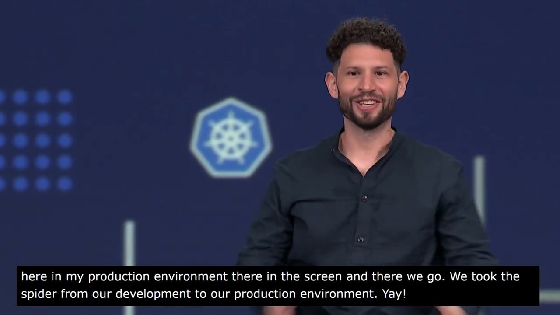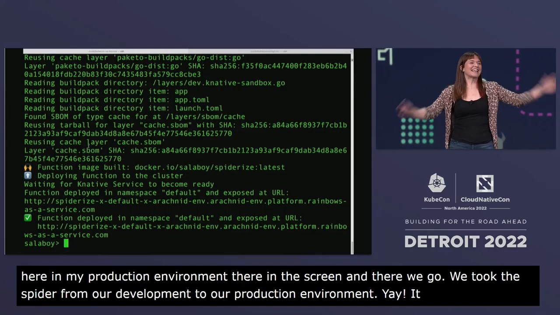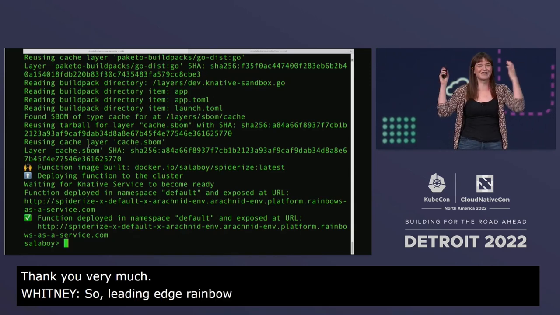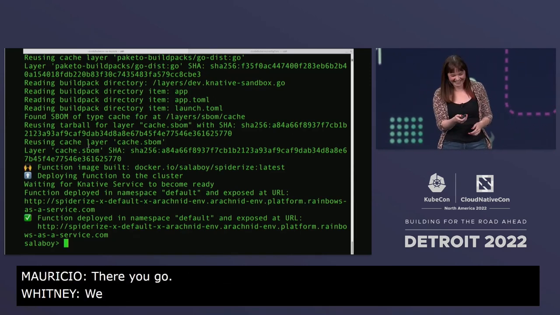Oh, thank you very much. So, bleeding edge rainbow technology. We got the spider rainbow tag on Twitter trending so hard right now. There you go. All right.